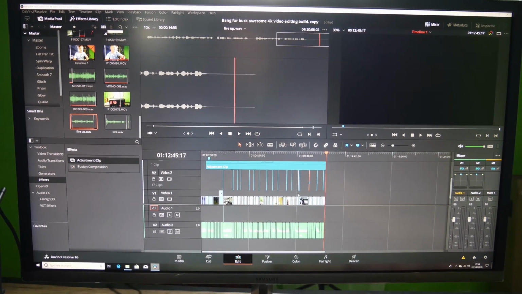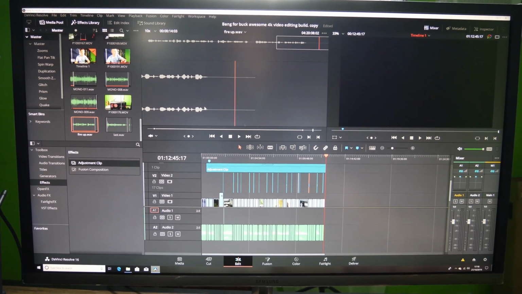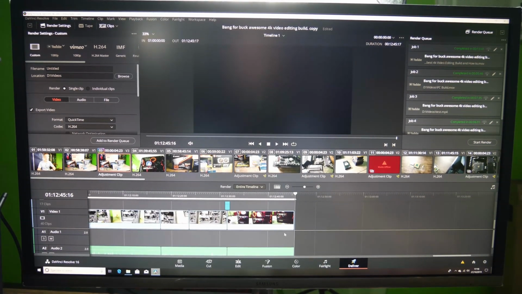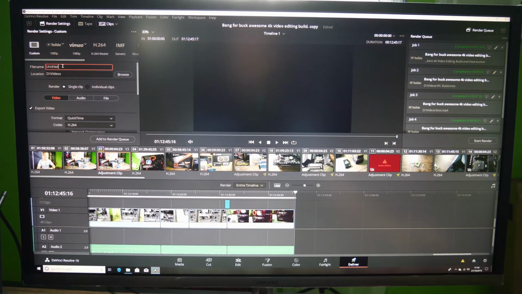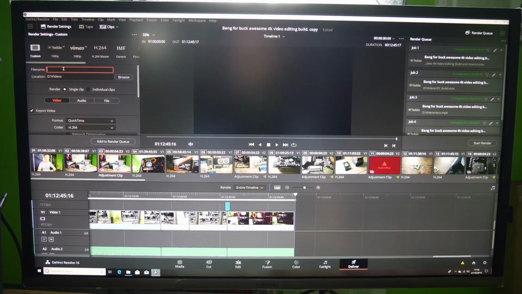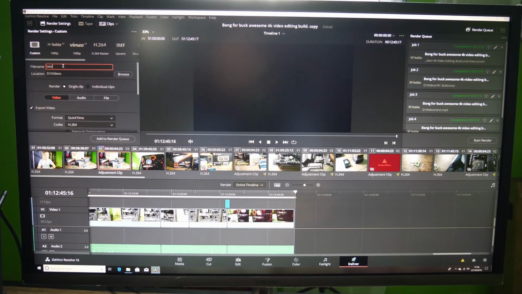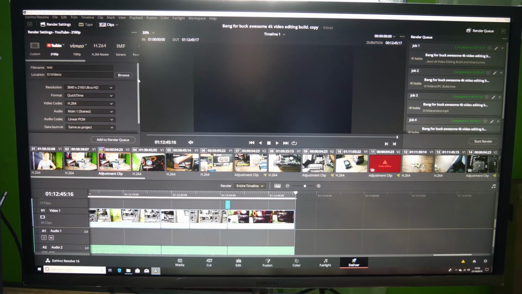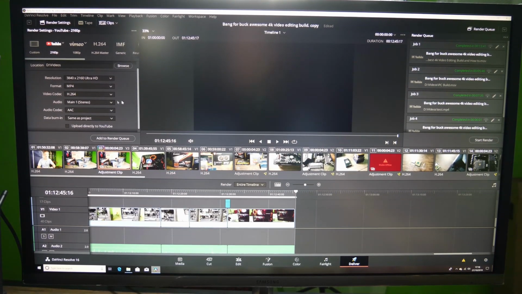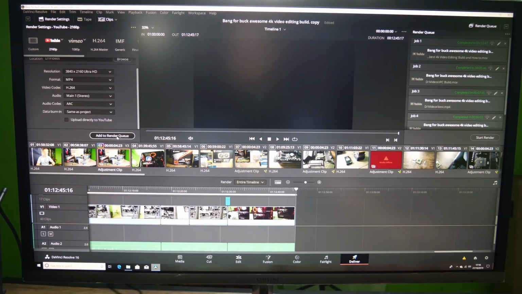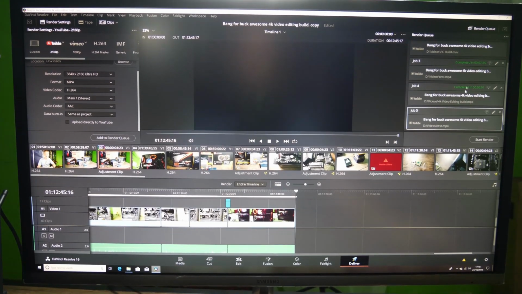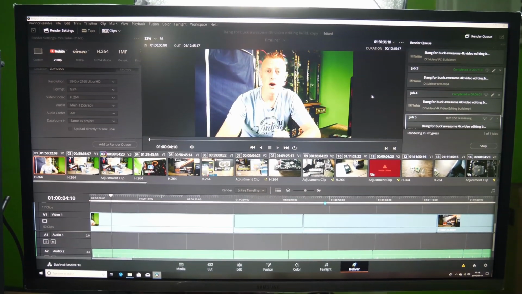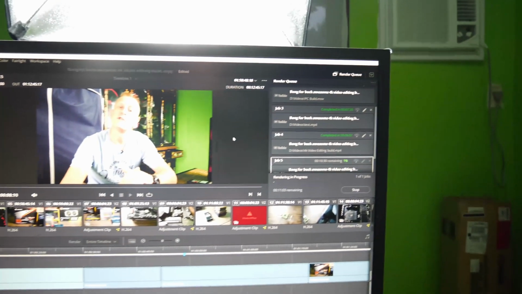Okay, so you should be able to see my timeline here. And we're just going to go ahead and go into the Deliver tab. And we'll just set this up and call it test. And we'll set up for YouTube 4K video. We'll change that from QuickTime to MP4 though. And we'll add that to the render queue. And now on the right hand side up here, we're going to start the render. And it's a 13 minute clip, remember.